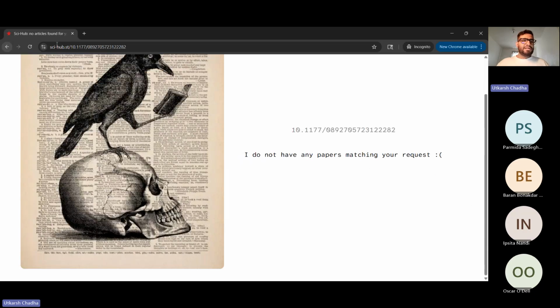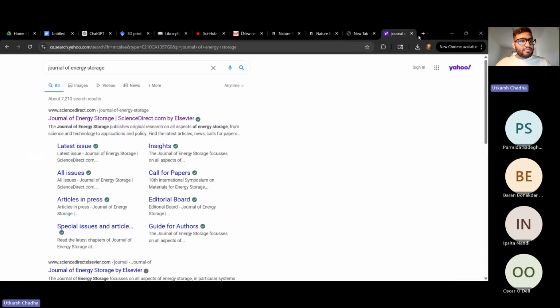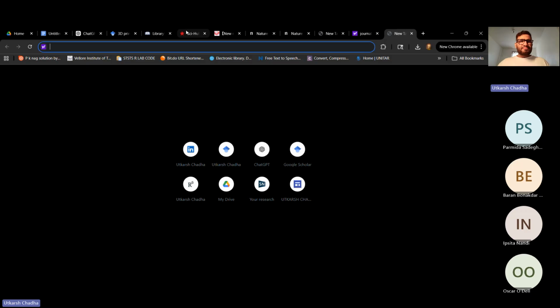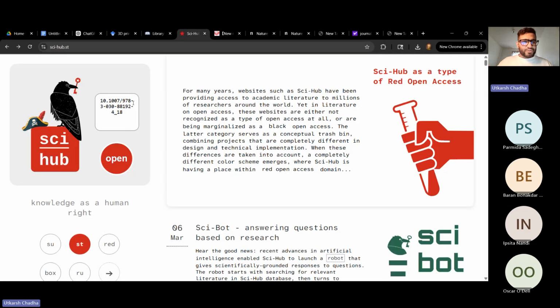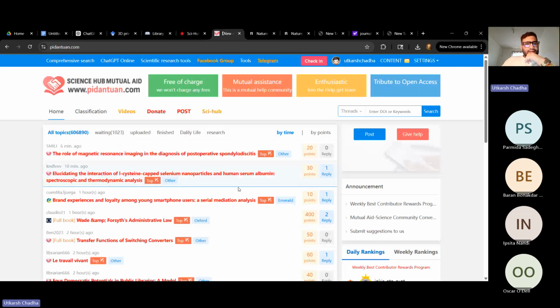So this is a good resource where you can access the papers. But today it's failing on me, and I'm doing all of these things live. So mistakes are bound to be made. But Sci-Hub is a very good tool to use. Today it's just not working for me. But moving on from this one.